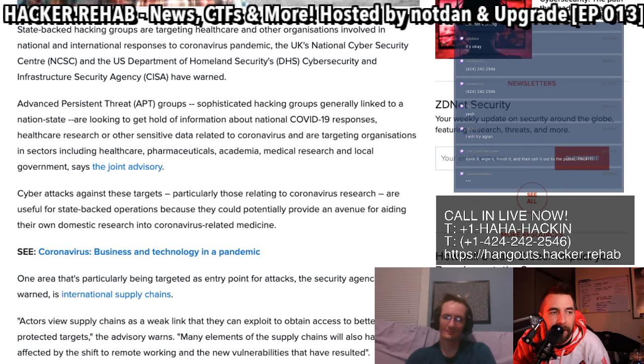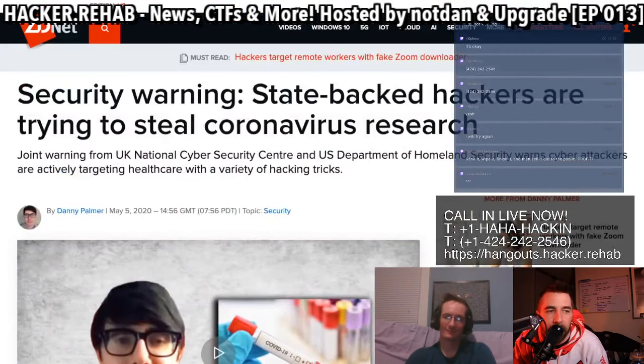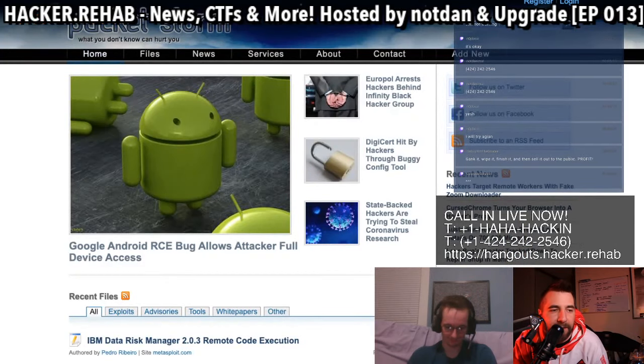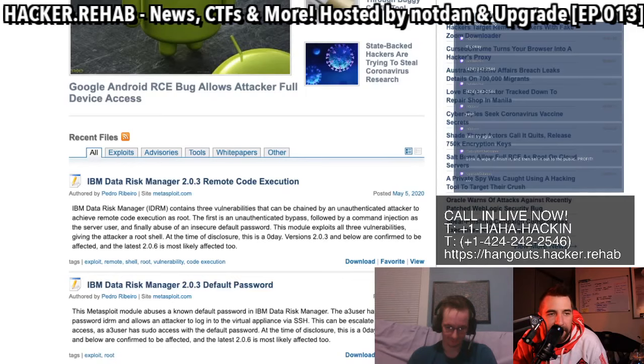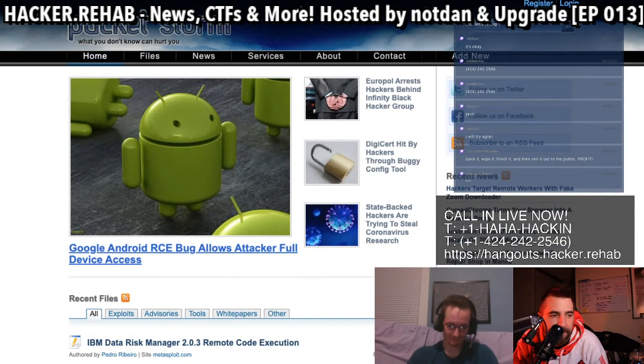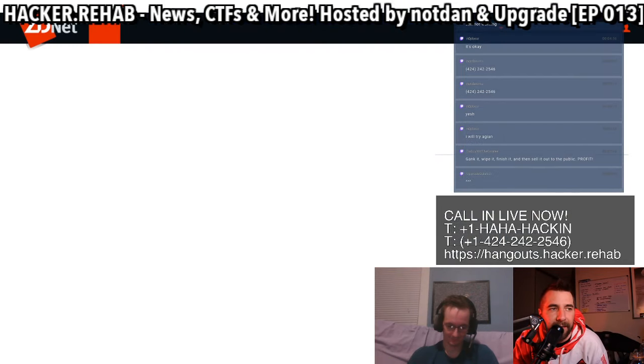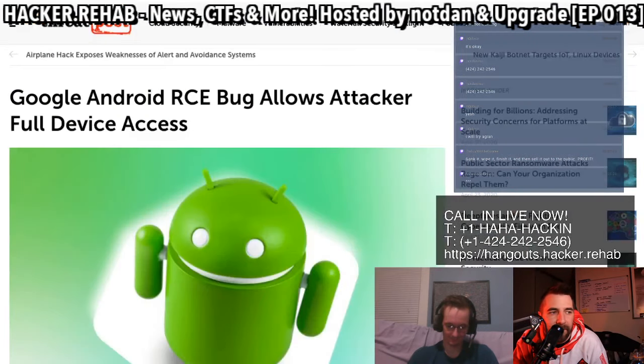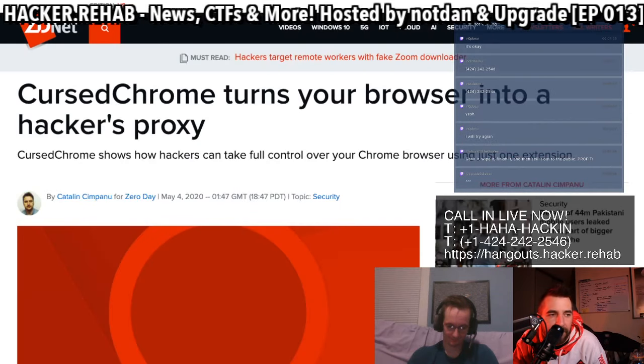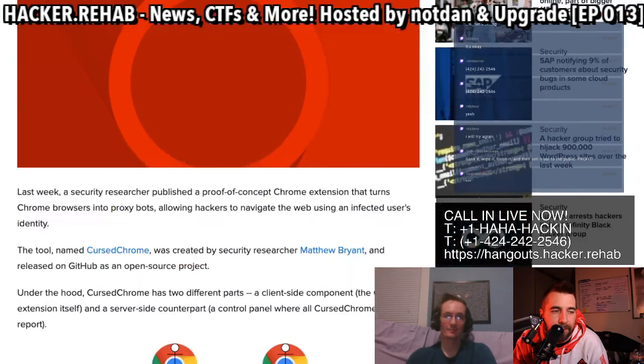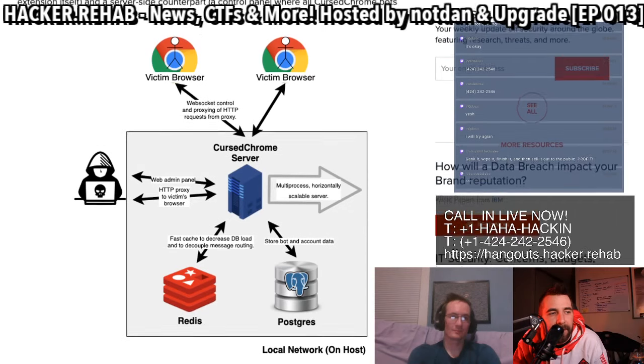Well, we were just talking about this really boring story about state-backed researchers trying to steal coronavirus research, and we're just about to move on to another story. I think this is the story, really, the Android RCE. Maybe Cursed Chrome we could look at. But these two stories right here: Android RCE gives full device access, and Cursed Chrome turns your browser into a hacker's proxy. Oh yeah, this Cursed Chrome thing is pretty cool.